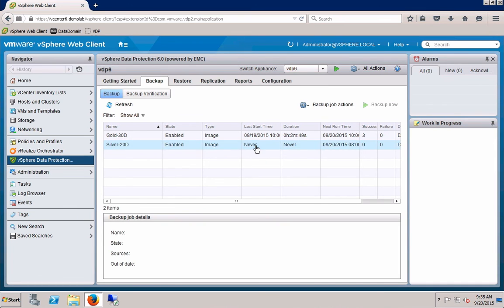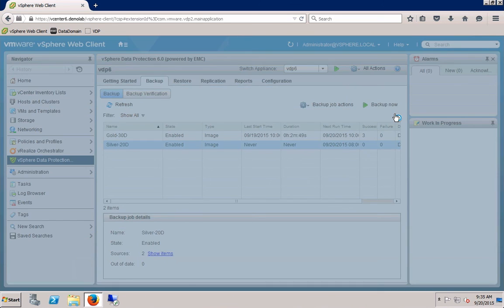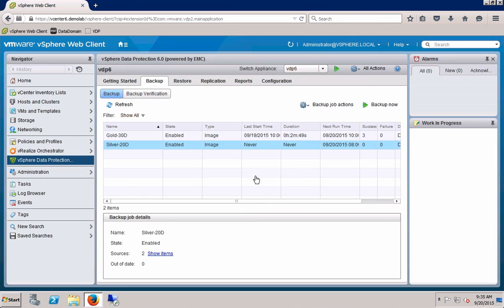And now if we want to, we can actually execute the backup policy simply by selecting it, clicking Backup Now, and Backup All Sources. And that's as simple as it is to create a protection policy in VDP.